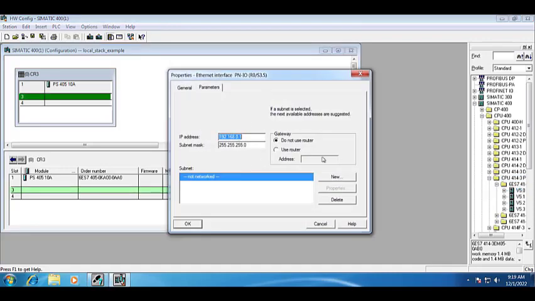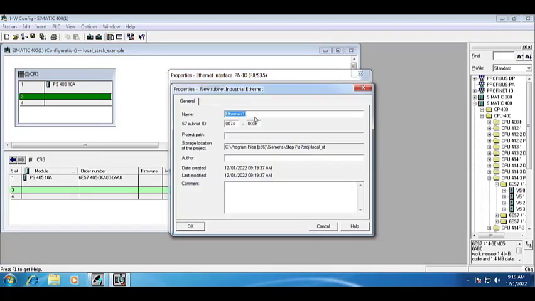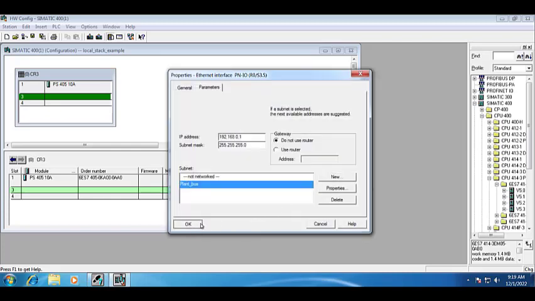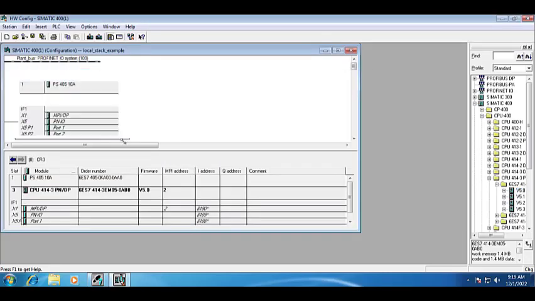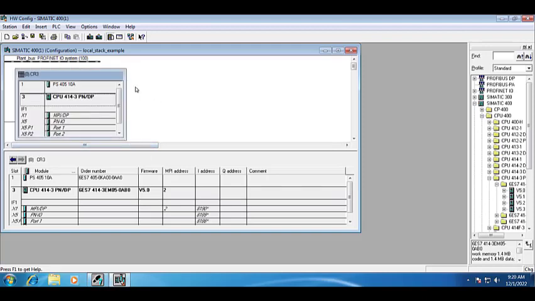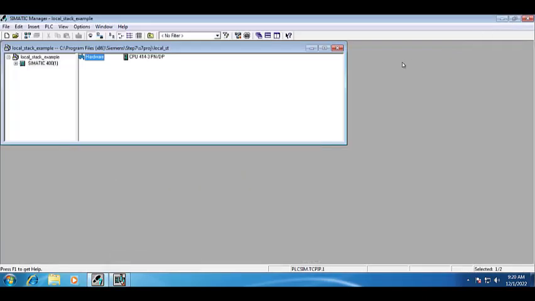And we will leave the IP settings and the subnet mask as they are. Let's also create our first Ethernet bus and call it plant bus. And now that we have inserted our CPU, we have finished our hardware configuration. Now what we need to do is to start the simulation. So we go back to the SIMATIC Manager and click Start Simulation from the toolbar.